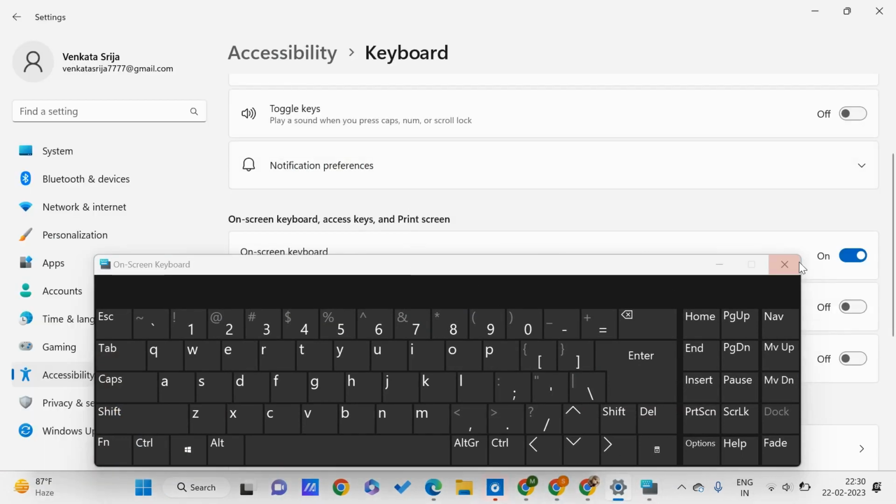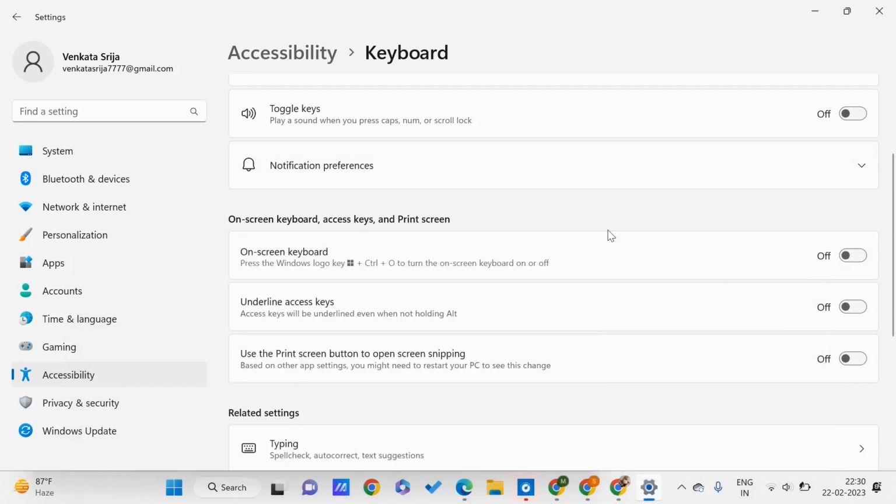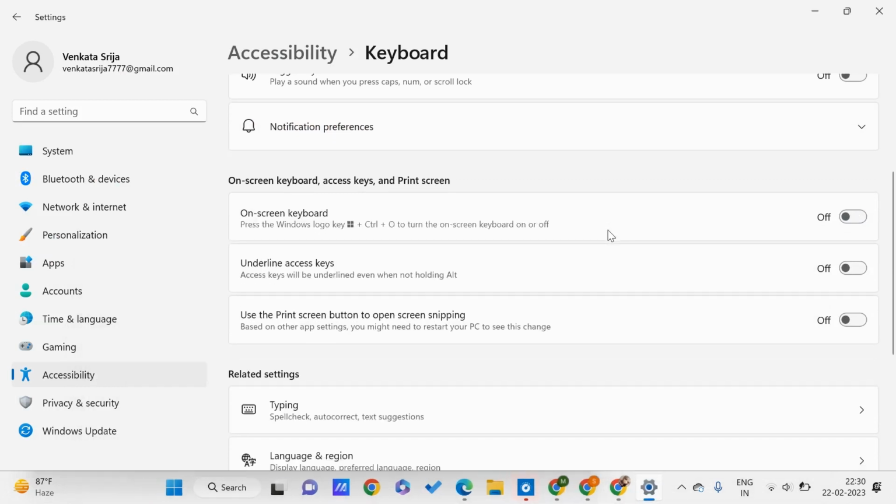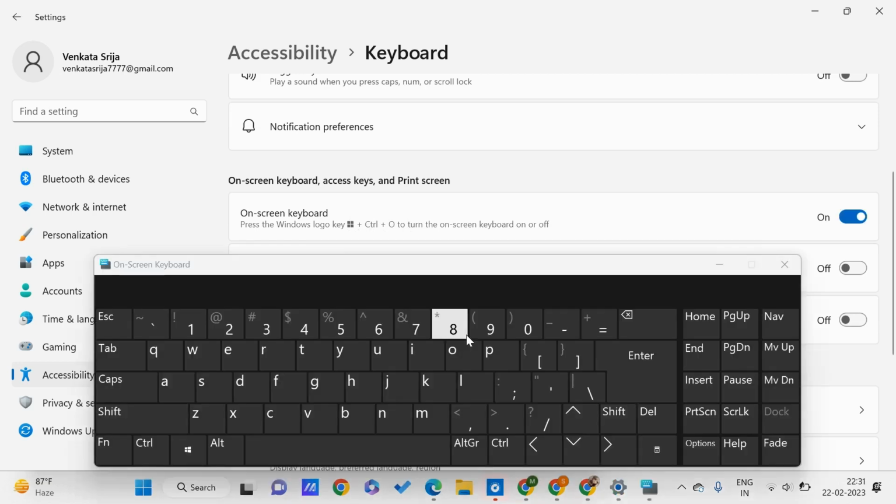Or else, let's say that you have access to your keyboard and still want the keyboard on your screen, you can still use this shortcut, that is the Start key plus Control plus O. So you just need to use Start plus Control plus O to get this on-screen keyboard for you. And so here you can see how I got it, by just using the keyboard shortcut. So if you have access to the keyboard and still want it on your screen, you can use this shortcut.